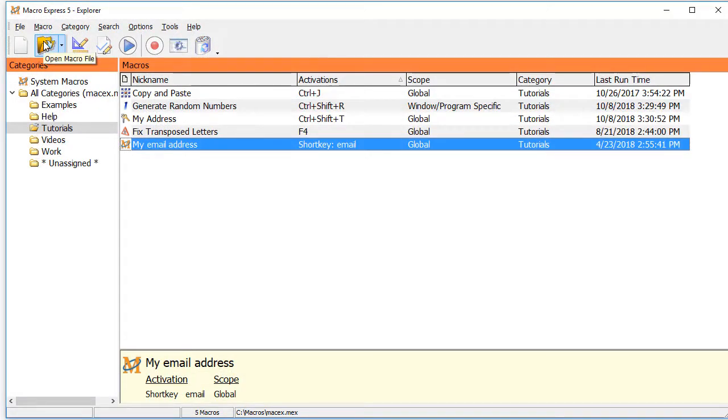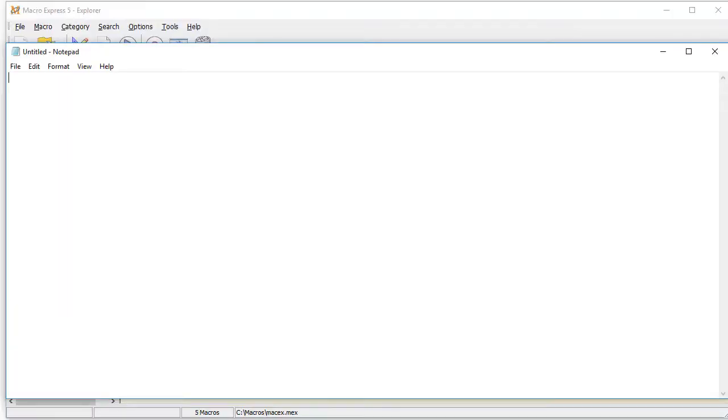Open the Macro Explorer to see the newly defined macro, My Email Address, added to the list of available macros. To test the macro, we'll open a Notepad window. Type the Z prefix key and then the short key email. The text is erased and replaced with the email address.